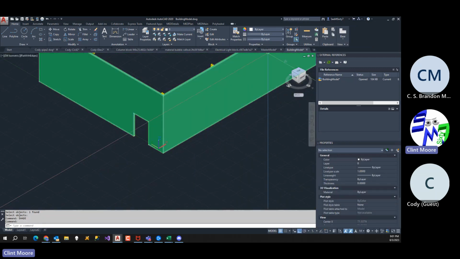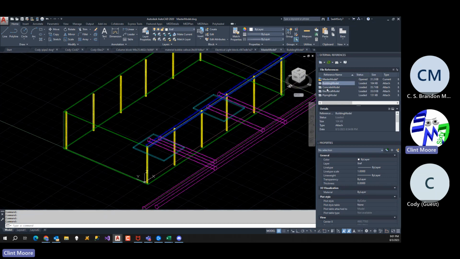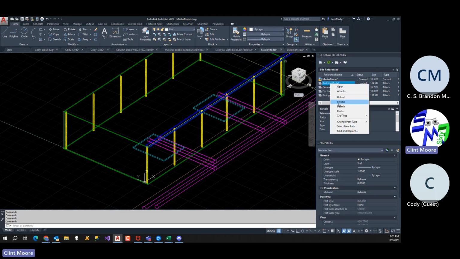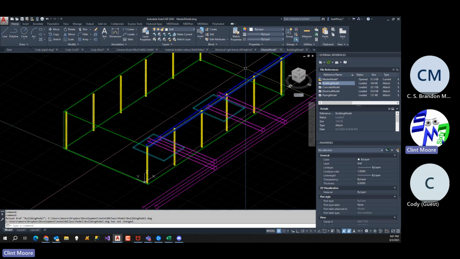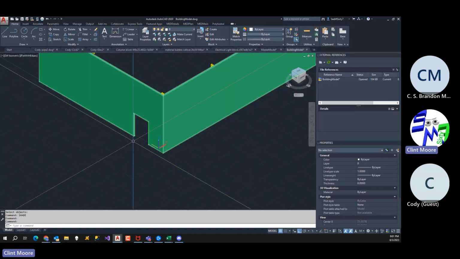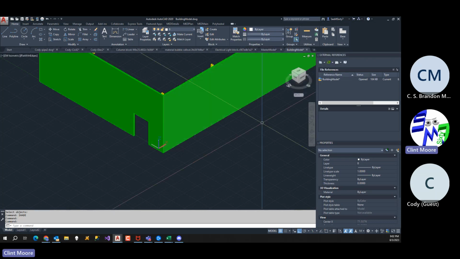Now if I click back over to my master model, nothing's updated. I don't see anything's wrong. I can reload this building model, and still nothing's happening. The only reason it's not happening is because I did not save this file. If you look up here, you see a little asterisk next to the file name. That means you have made changes and you have not saved them. So I'm going to hit Control S, which is quick save, and that's just going to save that file.